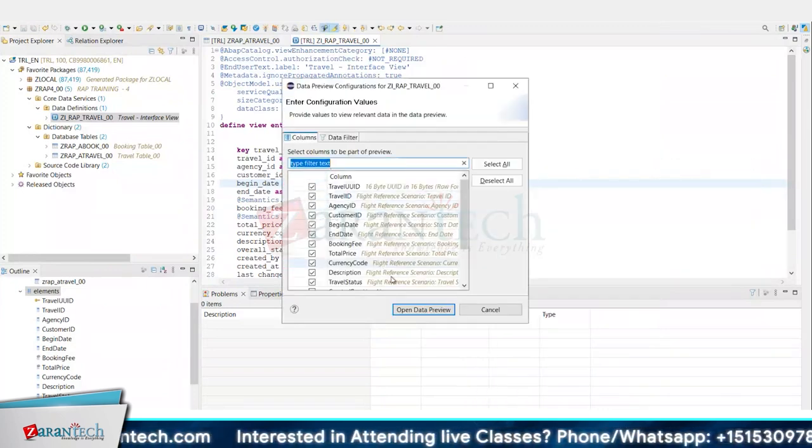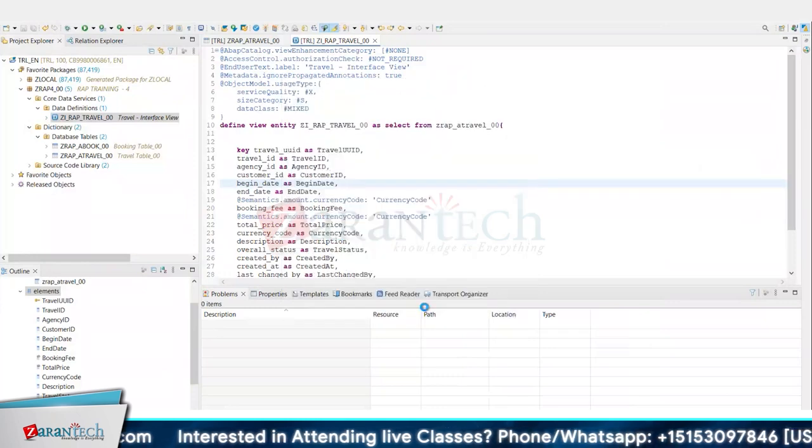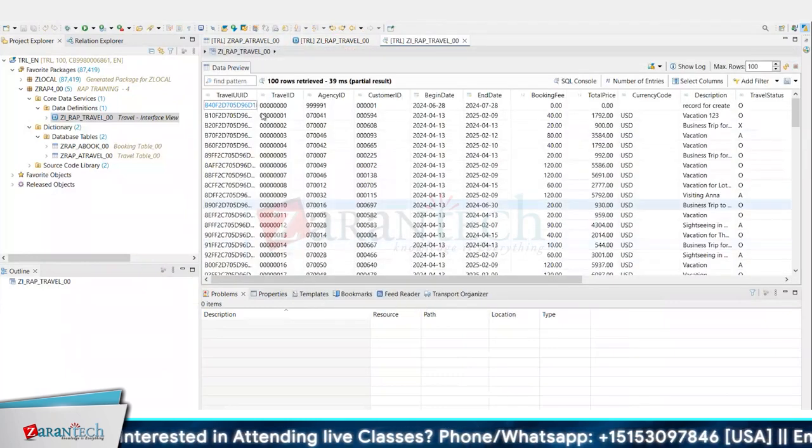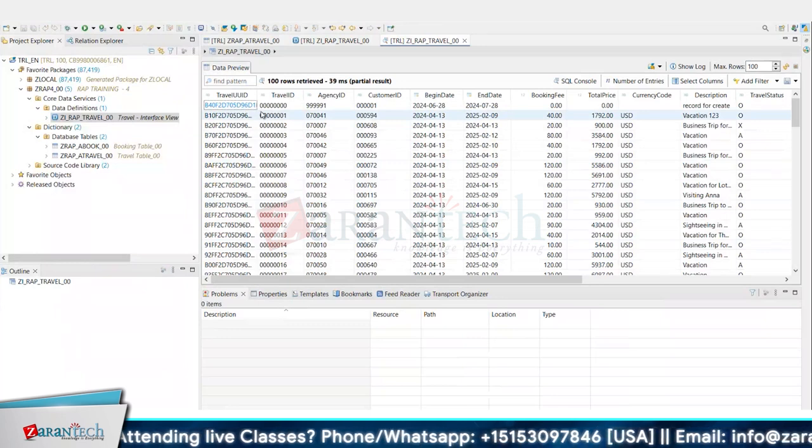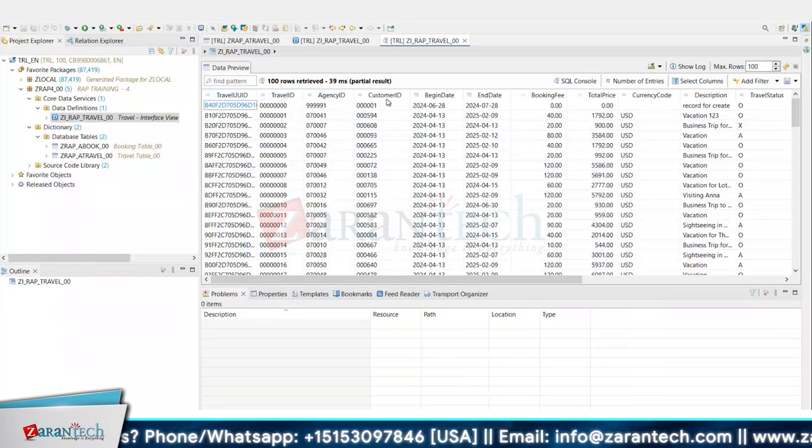Do you want to select all the columns? Okay, open data preview. So I'm getting the data. Now this time I'm not watching the data from the table, I'm accessing this data from the view, travel. Look at the headings, guys. You see these headings, begin date, end date.